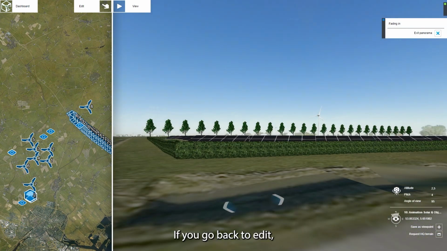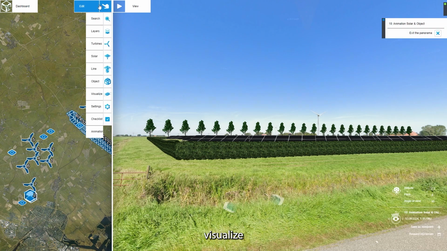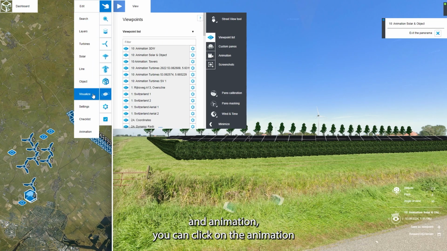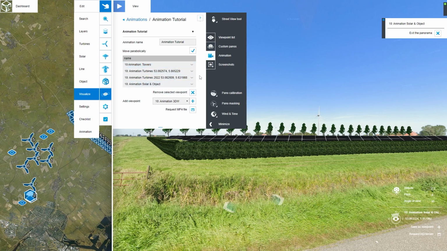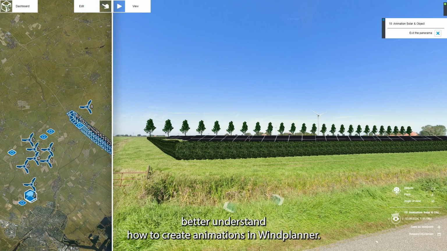If you go back to Edit, Visualize, and Animation, you can click on the animation settings to further tweak the animation. Here you can also order an MP4 file from the animation you've made. We hope you now better understand how to create animations in Windplanner.